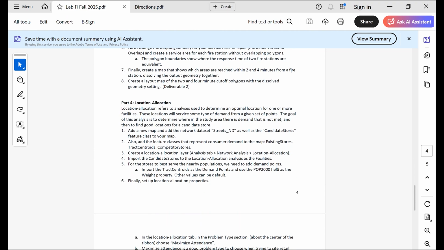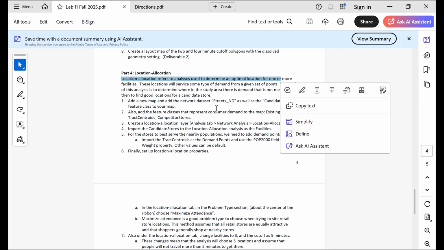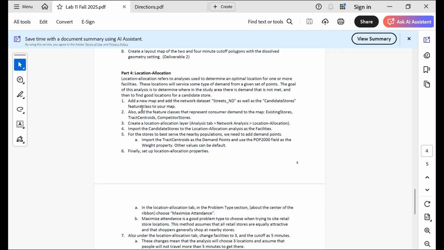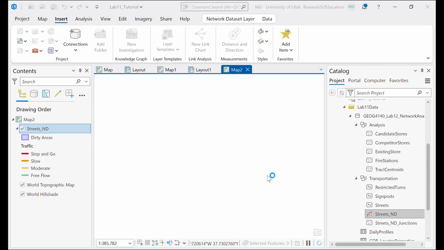This is the most important one, and it is an amazing, more real-life example of using this network analysis tool. So we have candidate stores, then existing stores, tracts and trades, and competitor stores to do this particular analysis. We can take another map for this task, and we can drag all the data that we have to perform this particular analysis. So these are simple. Try to understand what we are going to do.